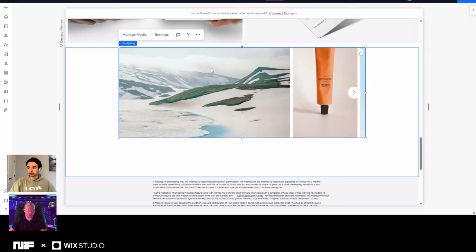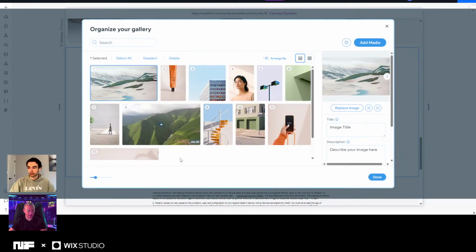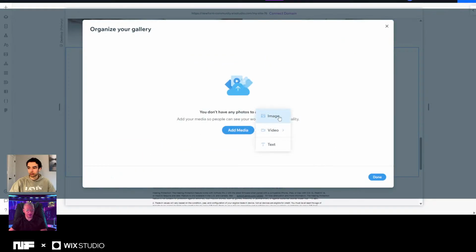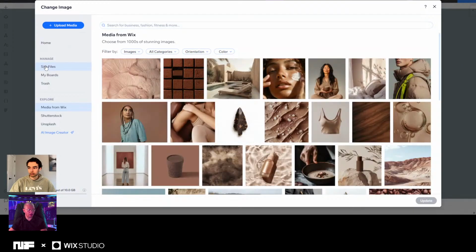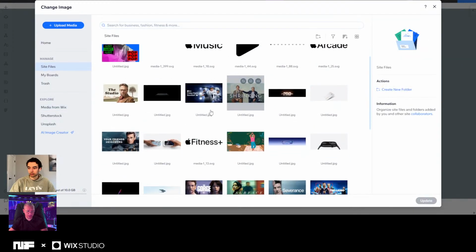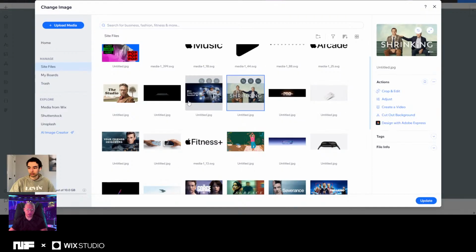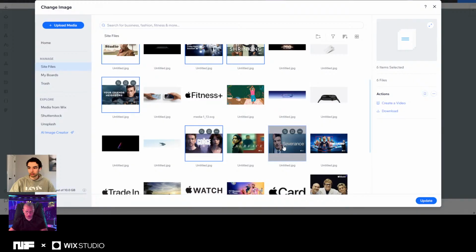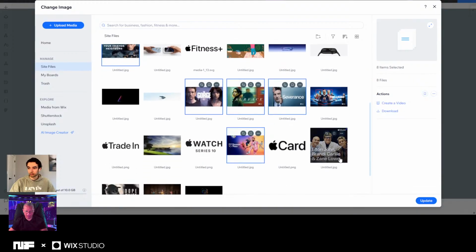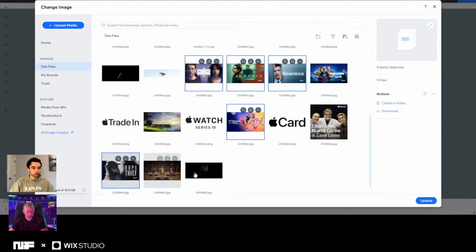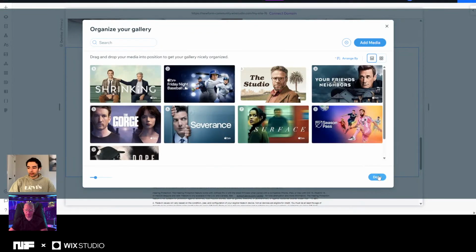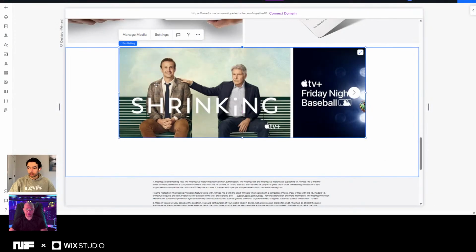So what I'm going to do really quick is manage the media. I'm going to delete all of this because that is not what we want in our sliders. Let's select all, delete, add media, images. And we're going to go to our site files, which all of this is already uploaded because of the Figma to Wix Studio plugin. And we're just going to select all these movies and shows: Gorge, Severance, Surface, Past Season, or Season Pass, Dope Thief, and I believe that's it. Go ahead and update, hit done. All these images should update.